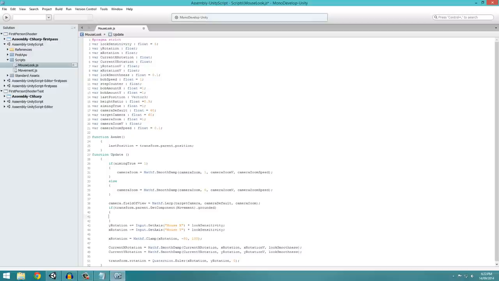And so this code is step counter plus equals. Basically, say we said step counter plus equals 1, that's the same as saying step counter equals step counter plus 1. So it's just a quicker way of writing that. So plus equals, now here comes our Vector3.Distance, last position, remember we did that up at the top, comma, transform dot parent dot position. Now we're just going to multiply this by whatever our bob speed is equal to.